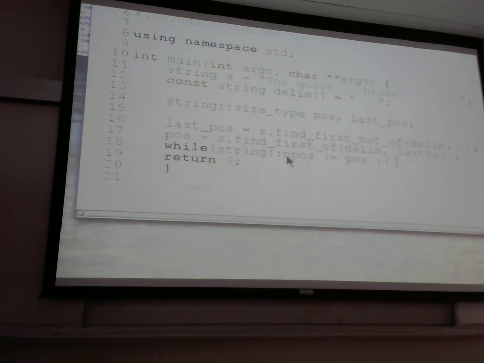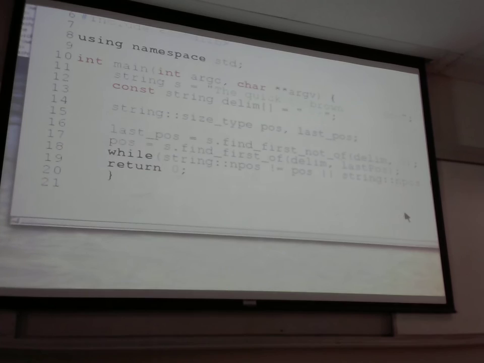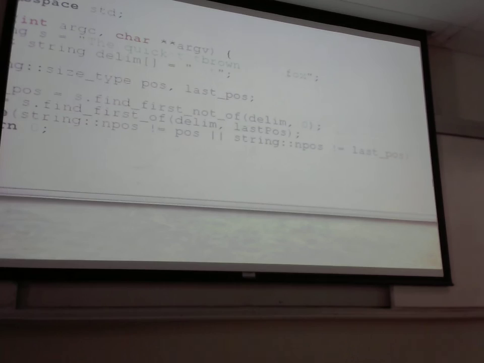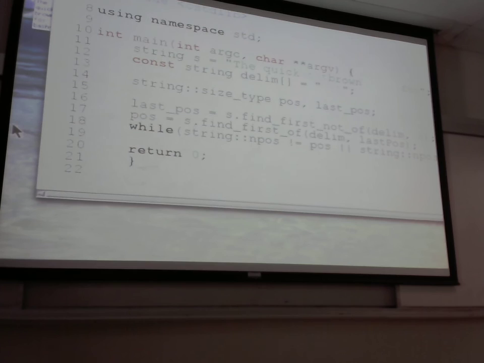So, npos not equal to. So while neither one of these, position or last position, is equal to the end of the string, you have it run off the end, keep going. So the body of the loop we have your vector.push_back, so I'm going to do print it.